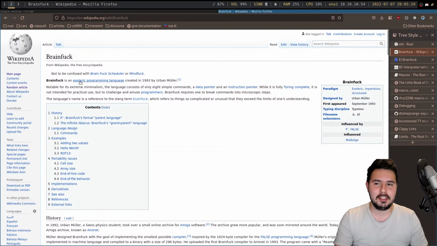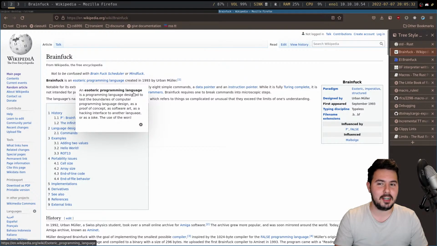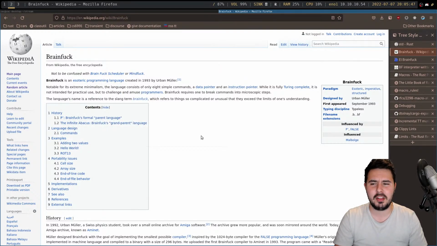An esoteric programming language is a programming language designed to test the boundaries of computer programming language design, as a proof of concept, as software art, as a hacking interface to other languages, or as a joke. This is generally the one that resonates the most with me. Esoteric programming languages are generally languages that were designed almost as jokes.